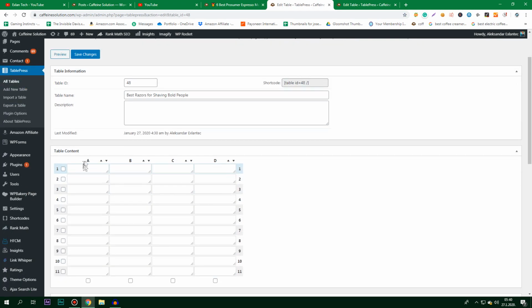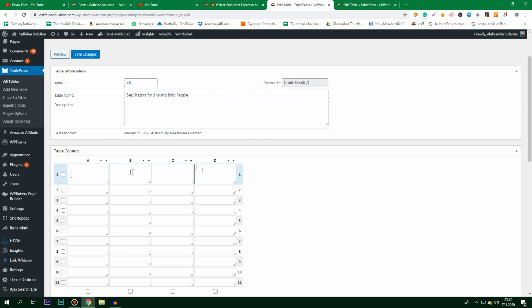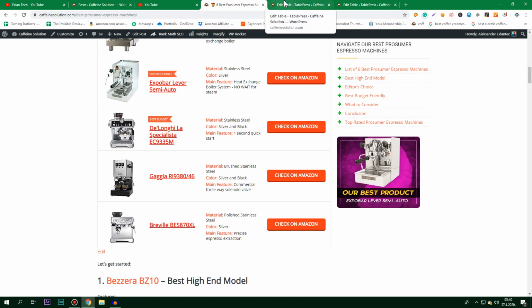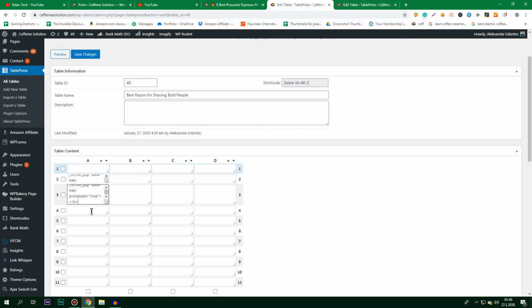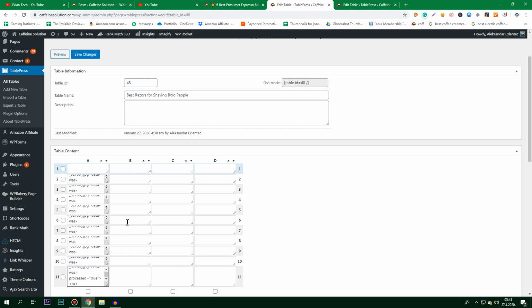And then I'm gonna skip the first column, and then I'm gonna start pasting everything. For the sake of the tutorial, I'm gonna use everything the same so that I don't lose time. Also, make sure that you have 11 rows and 4 columns. 4 columns is really important.